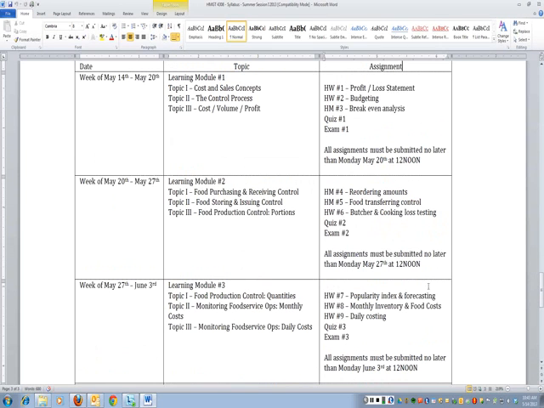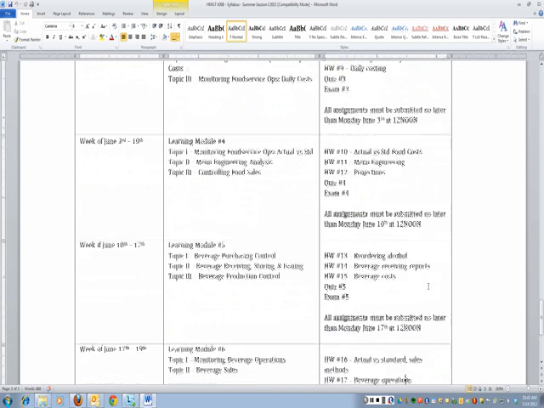As you can see, pretty much there is a homework assignment tied to each chapter, then there will be a quiz tied to each set of topics, and then an exam. So that's how your grade is going to be made up.